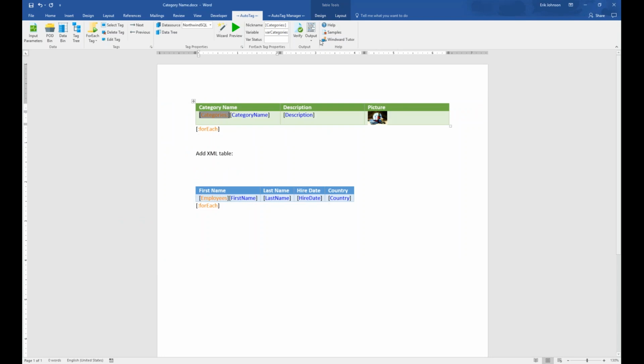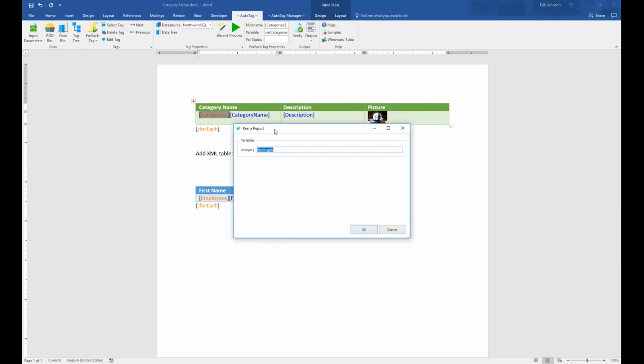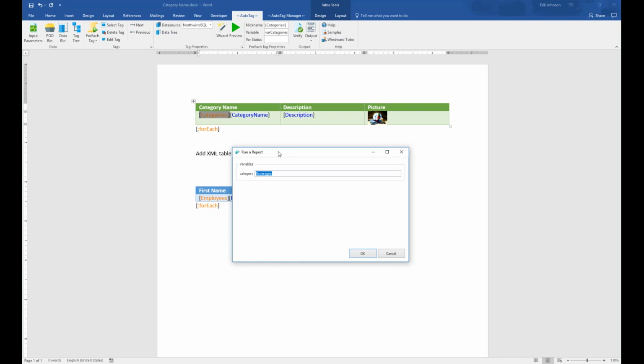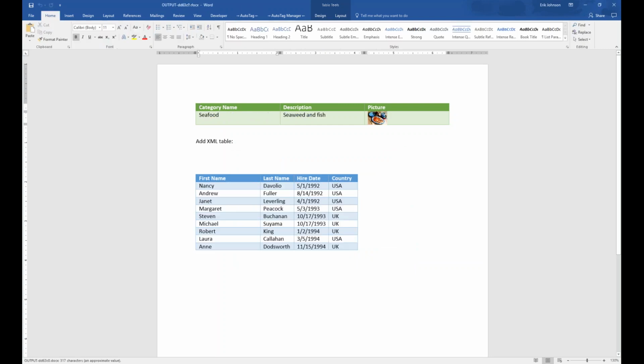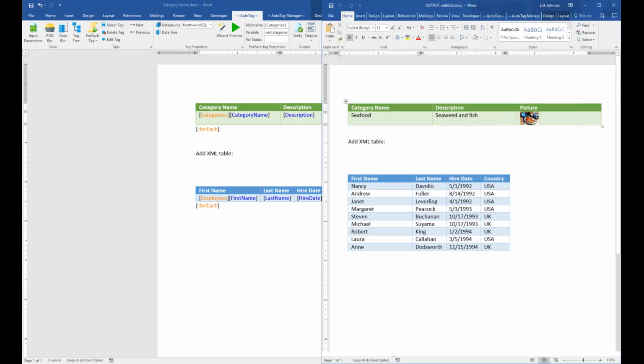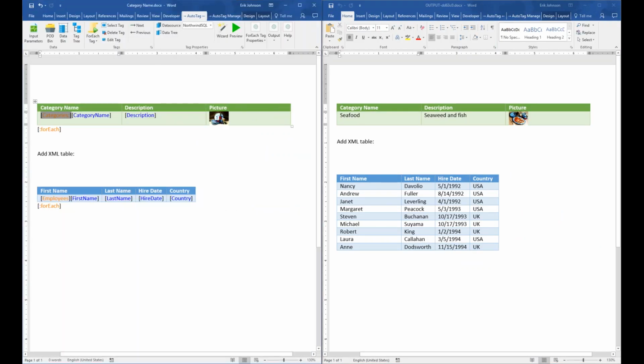Now what happens when we generate the output? I'm going to click Output. Actually, I'm going to go ahead and make this one a docx output. Say yes. And here we're prompted for a variable. So I'm going to change it up a little. The food, choose that as a category, click OK. Okay, now the output is showing records only for category names that are seafood.